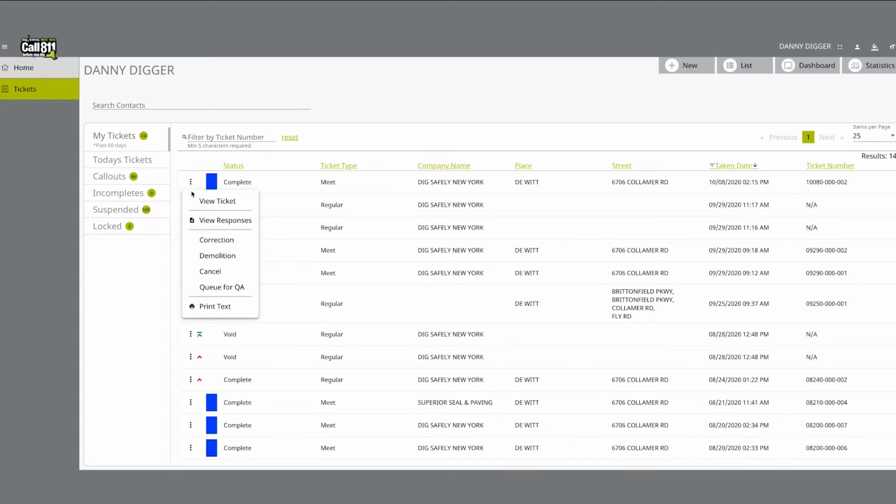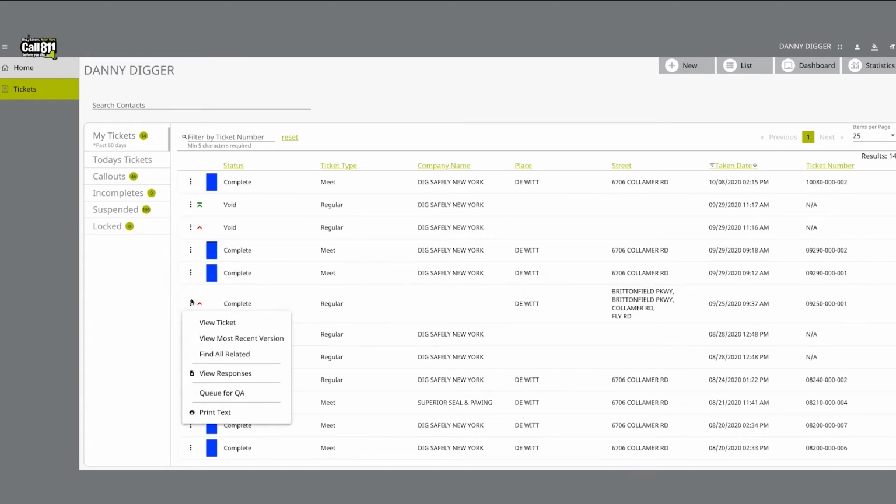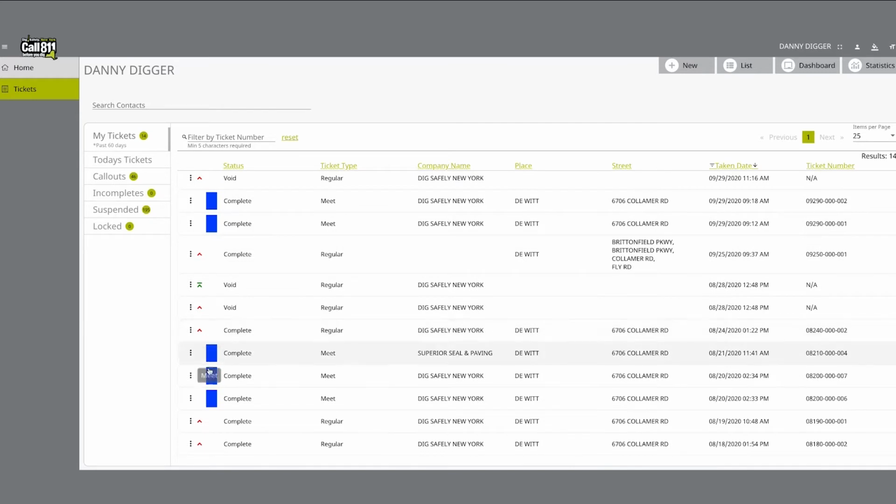These functions include View Ticket, Find All Related, View Most Recent Version, View Responses, Correction, Edit, Locate Again, Damage or Discovered Line, Cancel, Queue for QA, Resume, and Print Text. Let's review what each of these functions allow you to do and how they work.